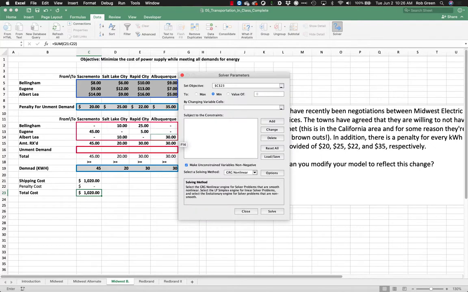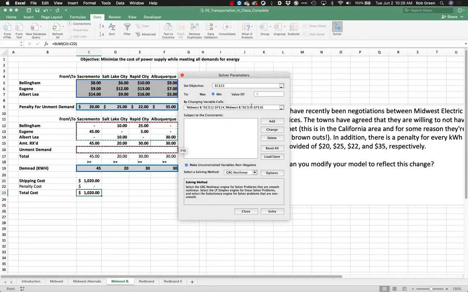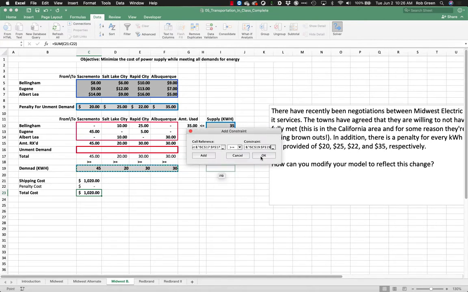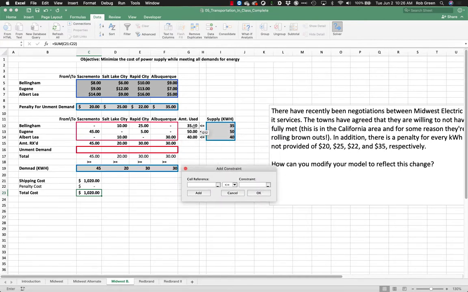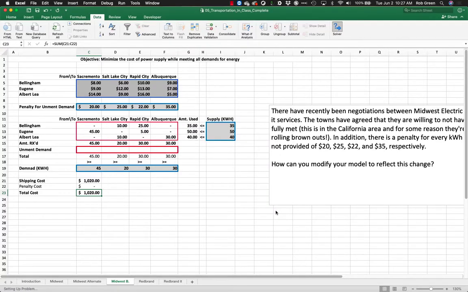The way that's much easier actually is to hold down your command key. And you'll see when I hold down the command key, it's added both sets of cells in there. I can then add my constraints. This is greater than or equal to this. And also these, the amount used is less than or equal to the supply. Add that in there, simplex LP, and let's see what solver can do here.